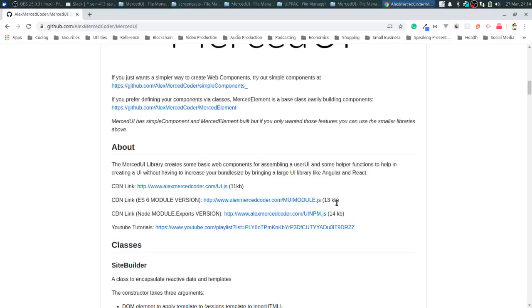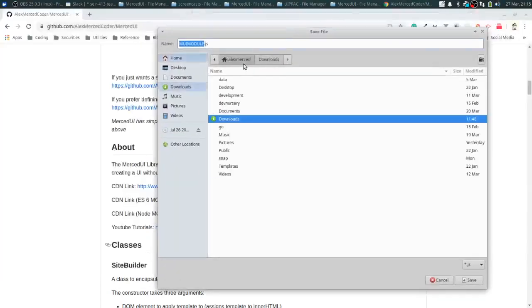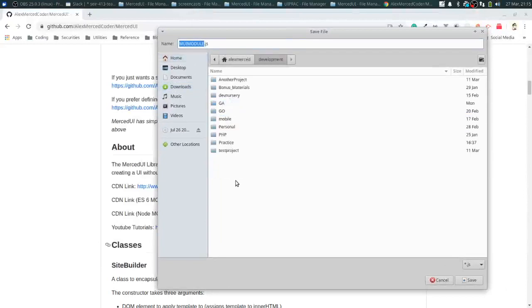You may not be familiar with how to do that, so we're going to actually create a project doing that right now. I'm going to save the link as. Okay, what I'm going to do is go into development, and we're going to create a new folder called test MUI, for MercedUI. And I'm going to save this in here.